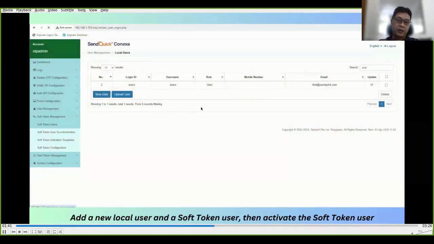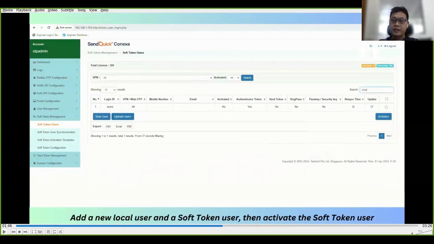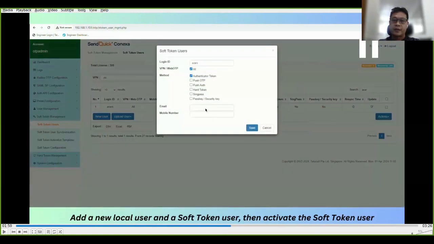After that, I go to the soft token user and we need to create the soft token. Here, if you have an AD server, you can also download the users from your AD server. Here I created it manually. For VPN I select all. Then the method is authentication token method. I select only the authentication token method. If you use push OTP, then you choose push OTP. So push authentication, hard token, SingPass. There are options you can choose.